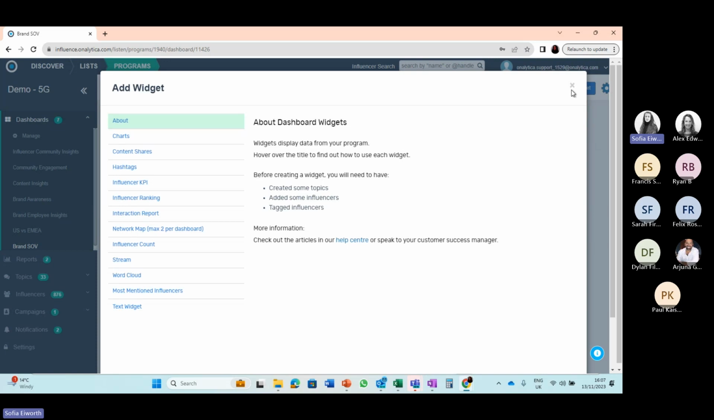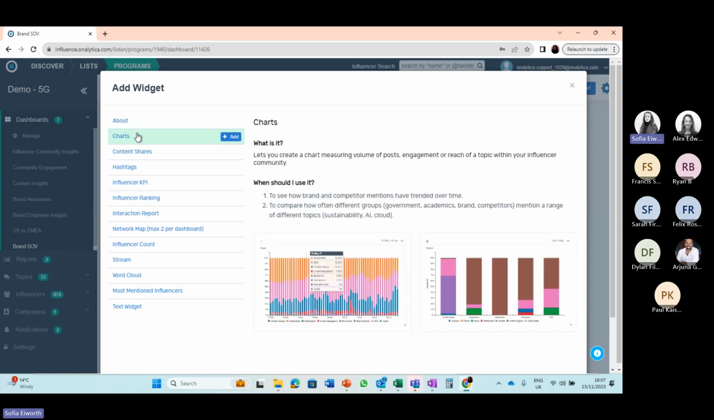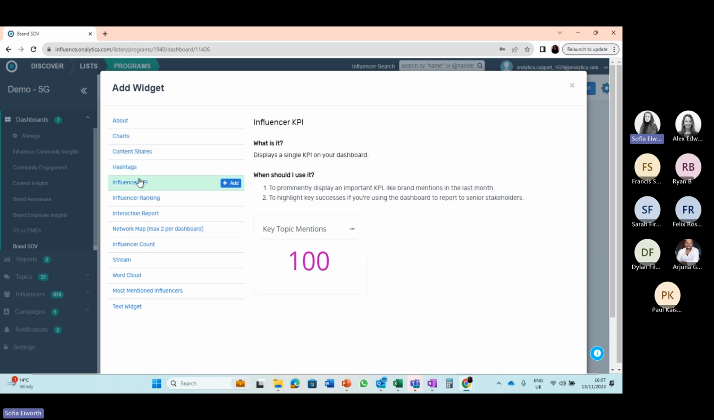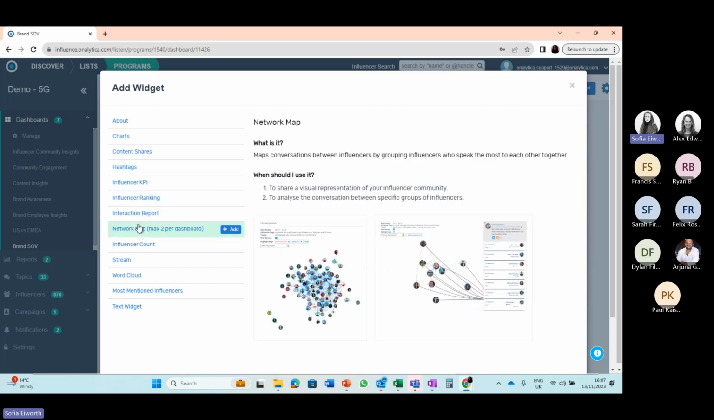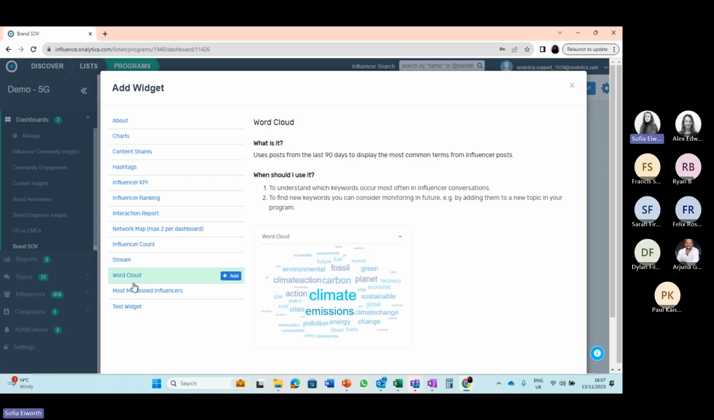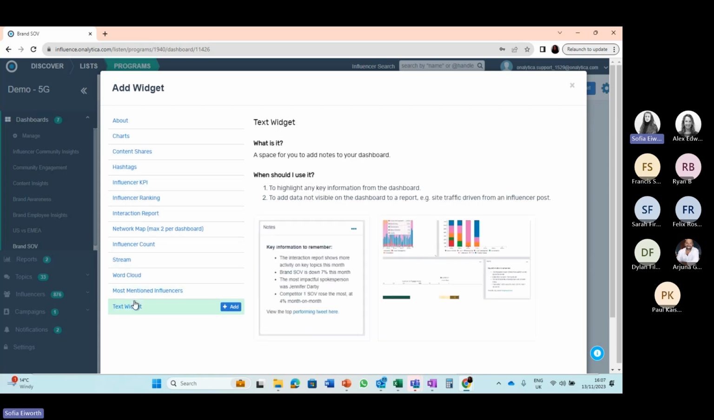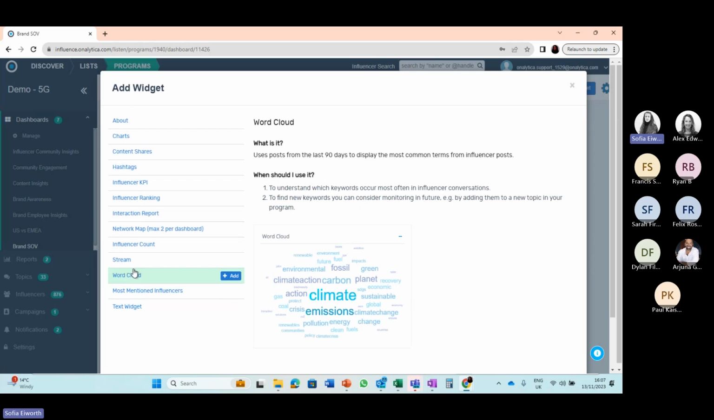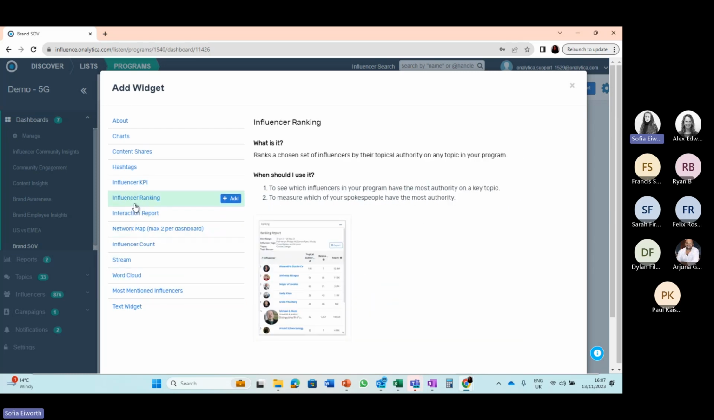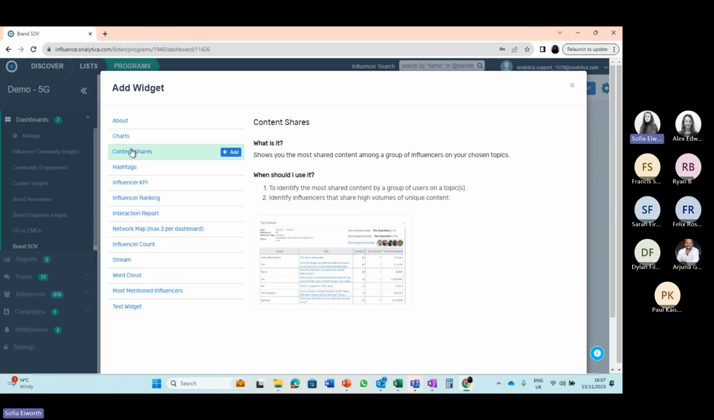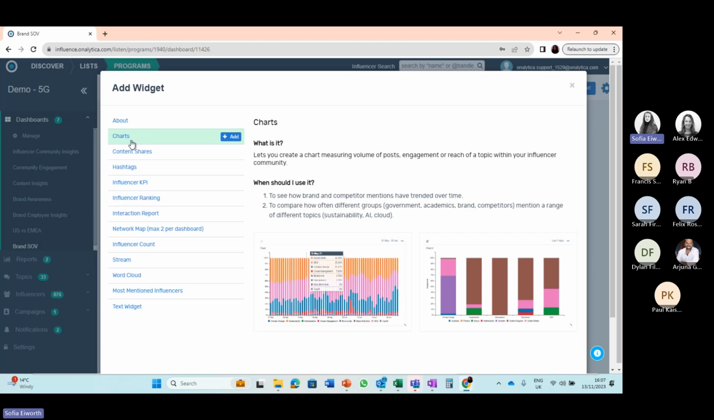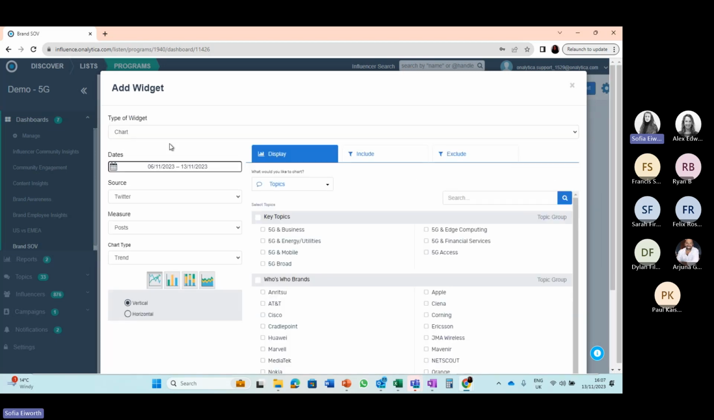Now, when you click Add Widget, we have all of the different options that we can choose from here. As we hover over them, you will see a little example of what it can look like, as well as a little explanation of what it is and when you could use it. What we're going to start with for this brand share of voice dashboard that I'm building today is a chart widget. And as I click into this, we see this.